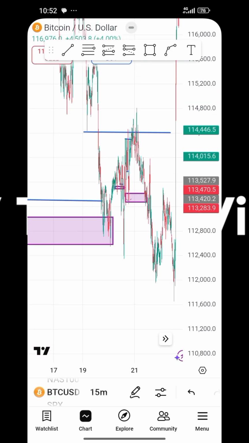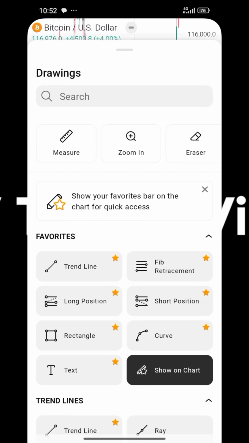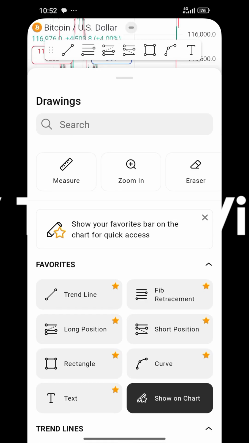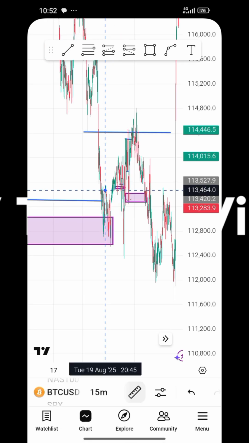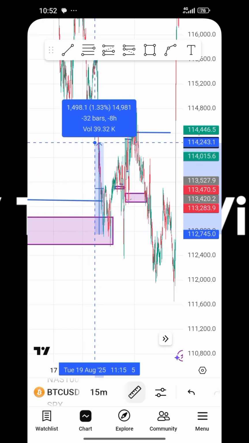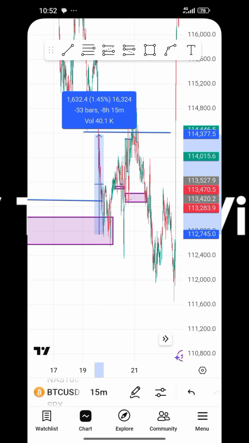Now we move to the tools bar. Here we have the drawing bars, measure, zoom in, eraser, lock, and magnet. This is for zooming, and this one is for measuring the pip value from here to here. If you want to know the pip value, that is the work of the measure bar.